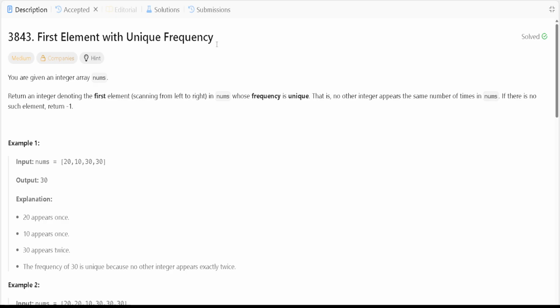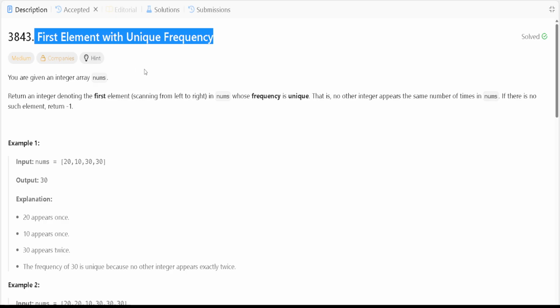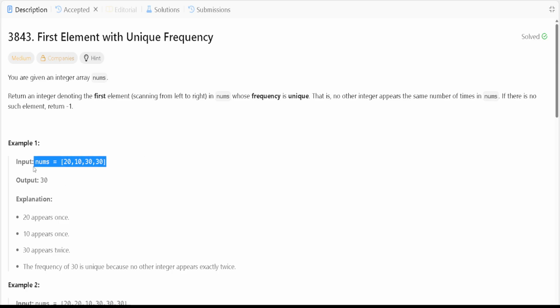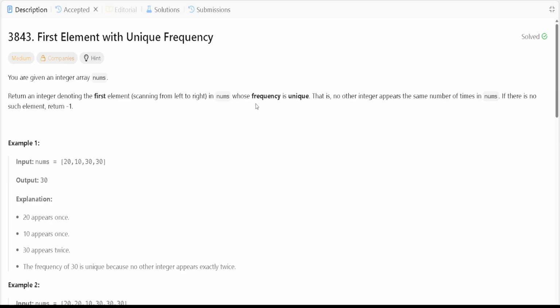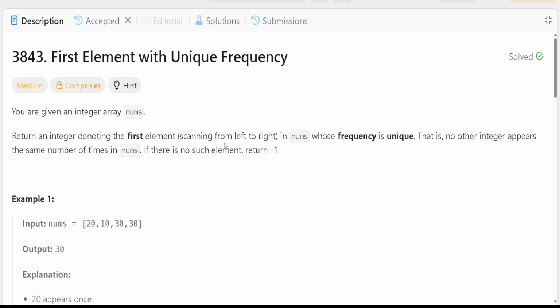3843. It's a first element with the unique frequency. Okay, so basically we are given an integer array nums and we have to return the first element whose frequency is unique. If no such element exists, we have to return -1. If you go through the statement, you will understand clearly here. The underlined thing here is unique frequency, not a unique element. Make sure that you understand clearly, right? Let me zoom it a little bit so you will understand.